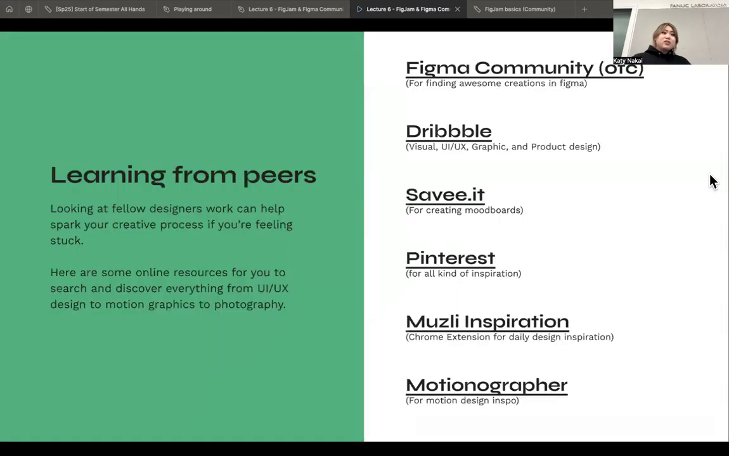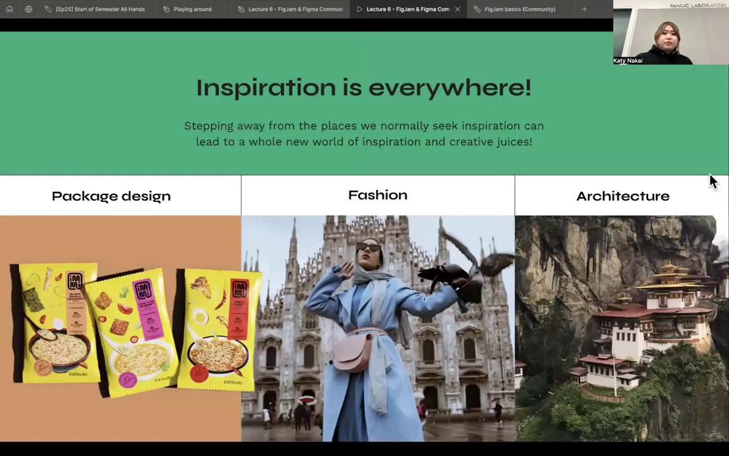The first thing is learning from your peers. Looking at fellow designers' work can really help spark your creative process. Even just scrolling through Pinterest can give you a great idea of what types of design are out there. If you have this slide pulled up, you'll see a bunch of links. There's the Figma community, Dribbble, Savee, Pinterest, a lot of great links for inspiration here.